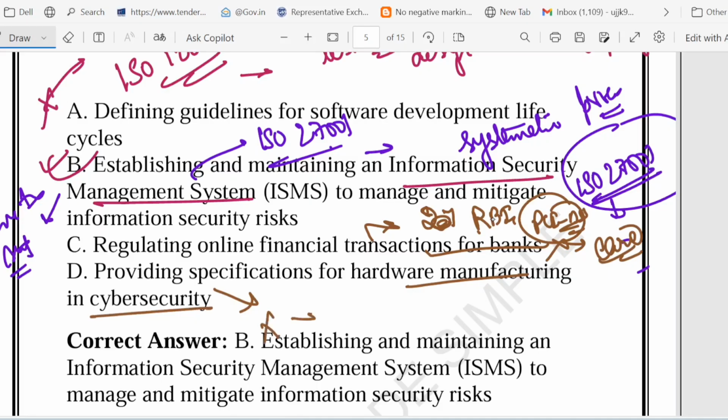What about providing a specification for hardware manufacturing in cyber security? This is also incorrect. Why? Because hardware standards are handled by ISO or IEC standards. For example, suppose there is a company building security chips. There are separate guidelines, but ISO 27001 does not talk about hardware specification at all.